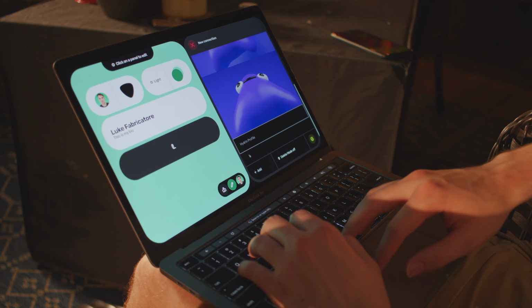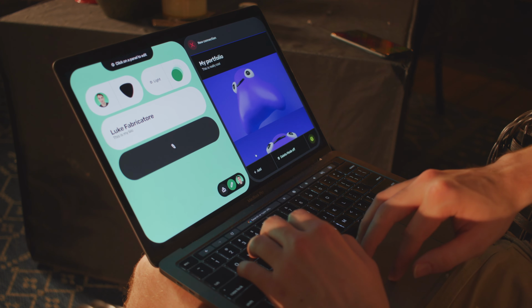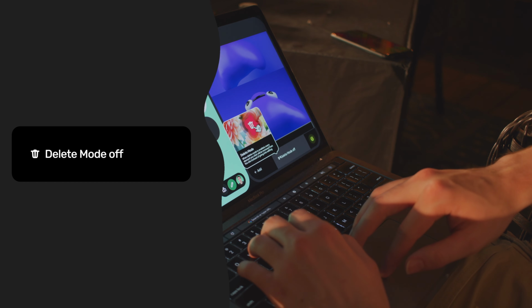You can hit the check button. But first of all, maybe I really don't want this last image. So that's where delete mode comes into place. Delete mode is really easy for just deleting mass amounts of elements on the page.